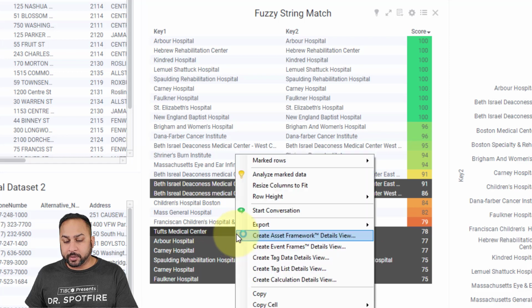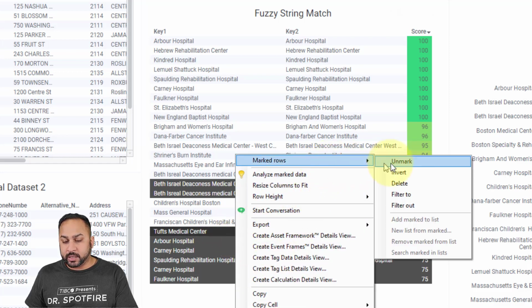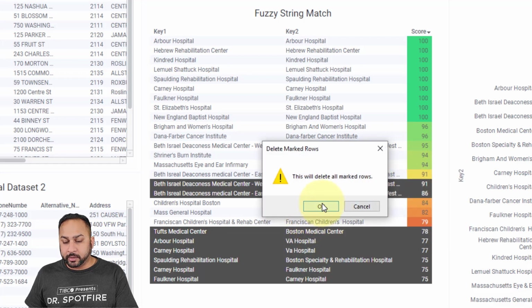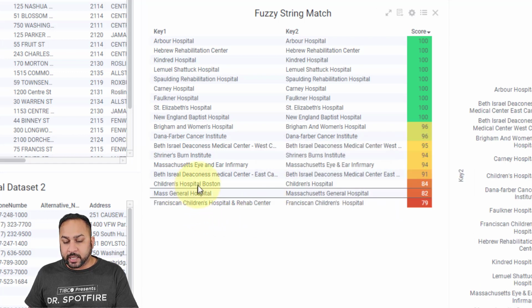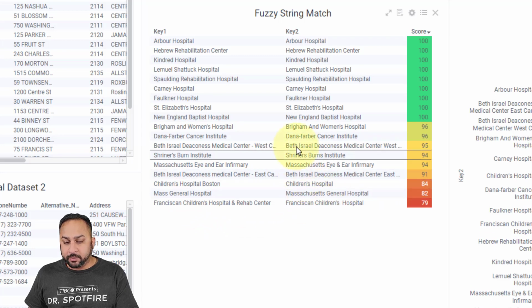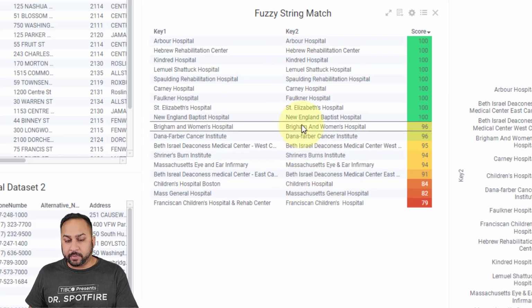Franciscan is a good one, so I'm going to keep that. I'm going to right click these and go to marked rows and delete. I'm going to delete the marked rows. Children's Hospital Boston is good with Children's Hospital there. Everything else is looking pretty good to me, so I'm going to keep these for the matches.